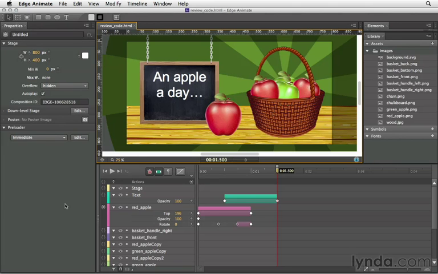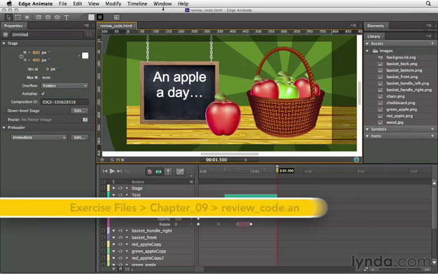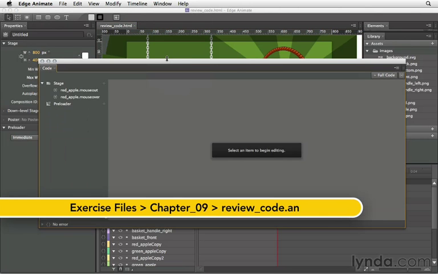The code window in Edge Animate allows us to not only assign actions to the stage and preloader, but to individual elements as well, from one common spot. Now inside of this composition, let's come up to the Window menu. Let's come down and choose Code.